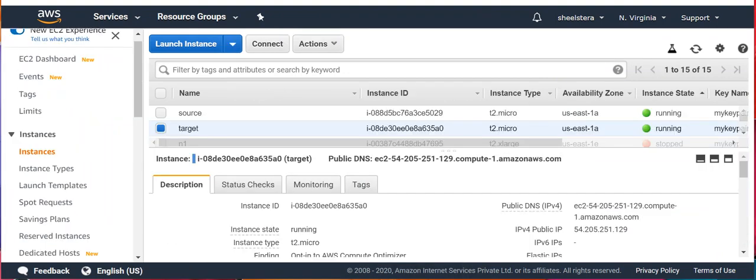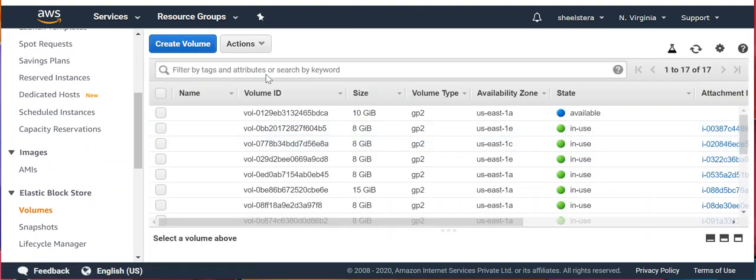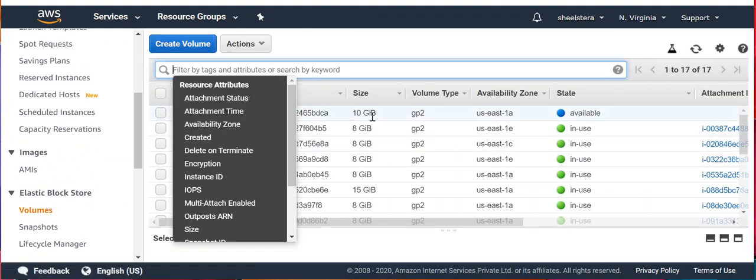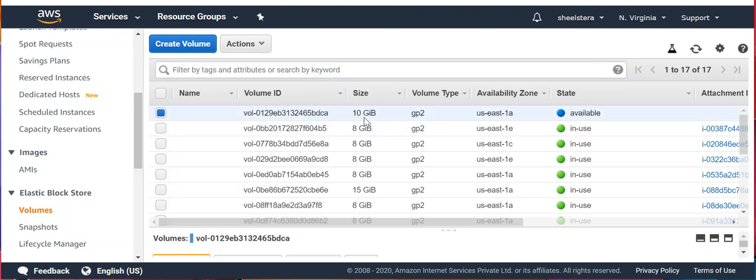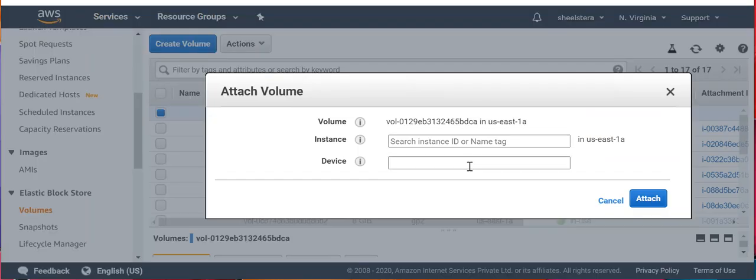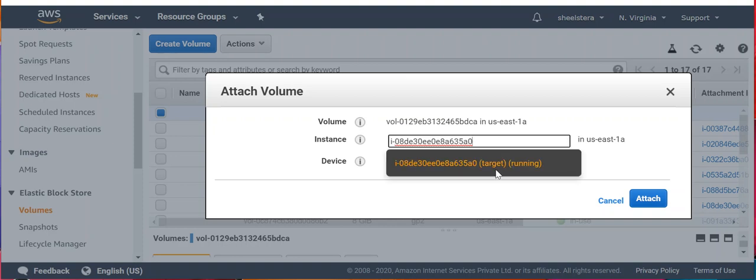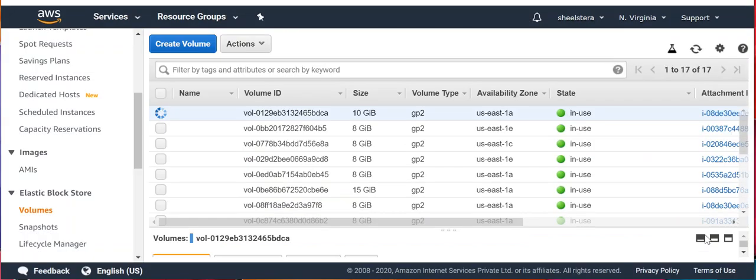So I'm now on the EC2 instance console one more time, and I'm going to grab the EC2 instance ID. I'm going to go back to the volumes console and attach the available volume. I'm going to attach this available volume to this EC2 instance. And I attach this.